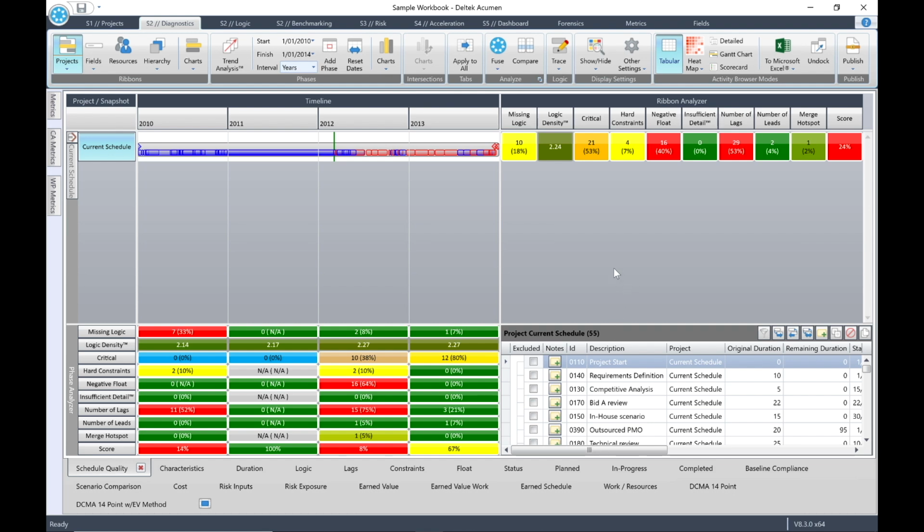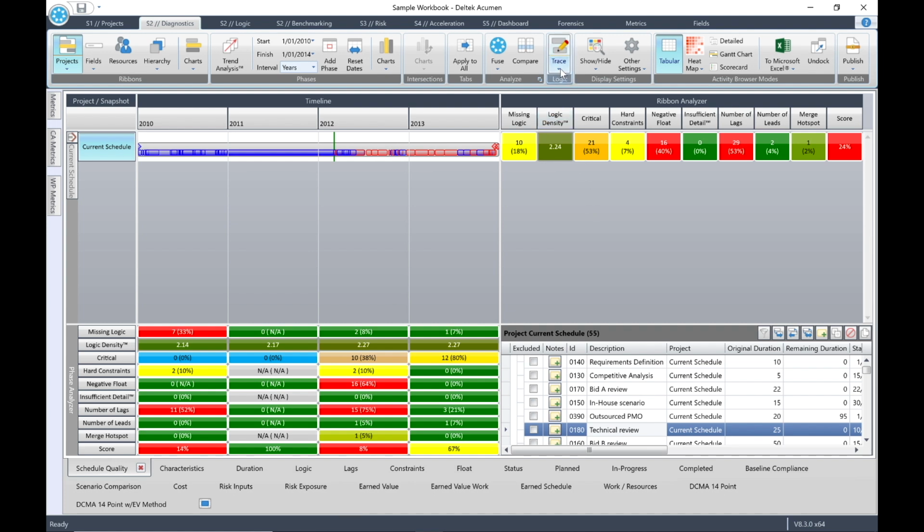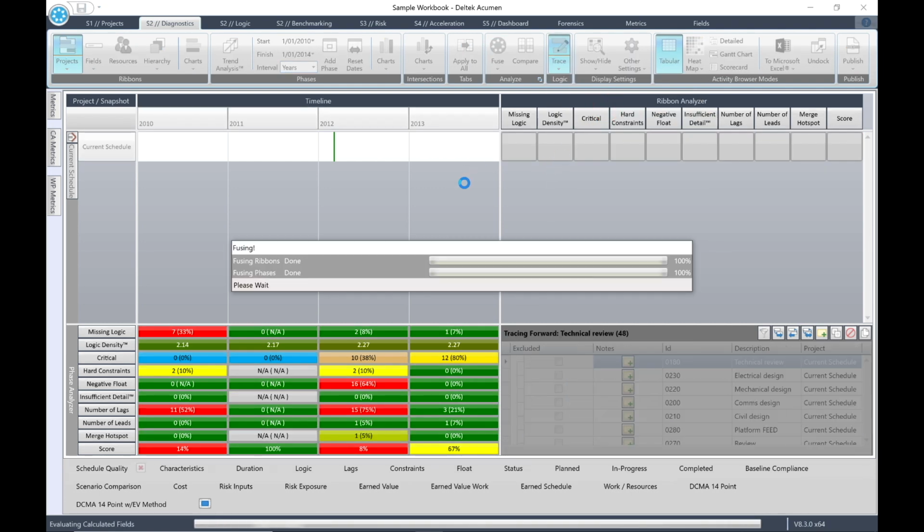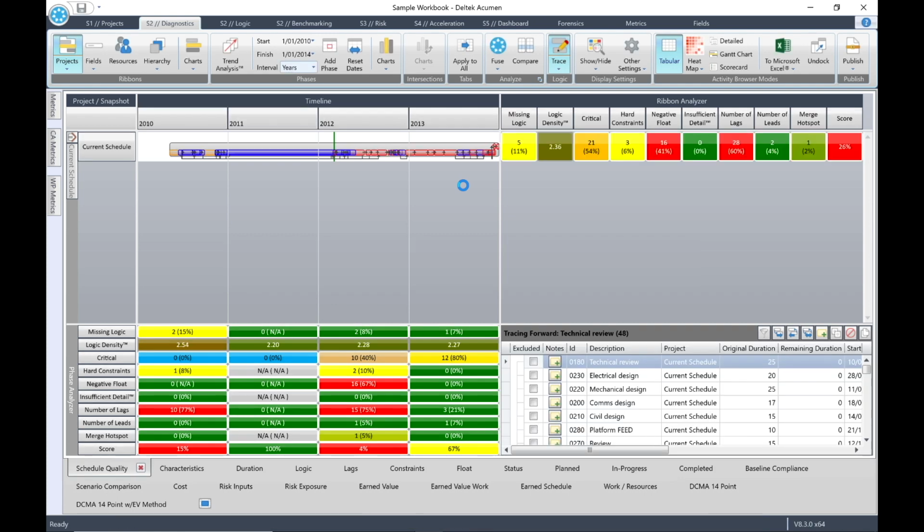In the activity browser, select Activity 0180, Technical Review. Then in the top menu, from the Logic Trace pull-down, make sure that Driving Logic Only is selected. Then again, from the pull-down, select Trace Forward. Now, if you look at the activity browser pane again, click on the activity just below 0180, Technical Review. You'll see that technical review is highlighted in orange.